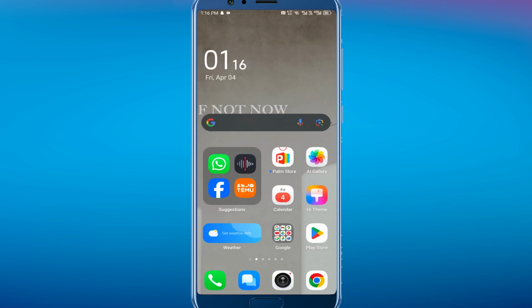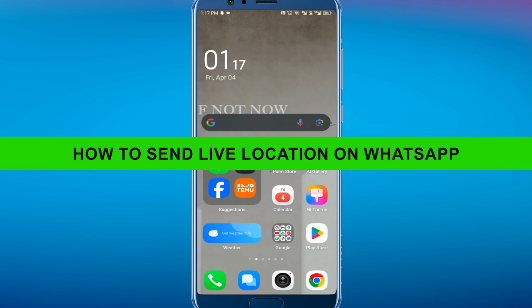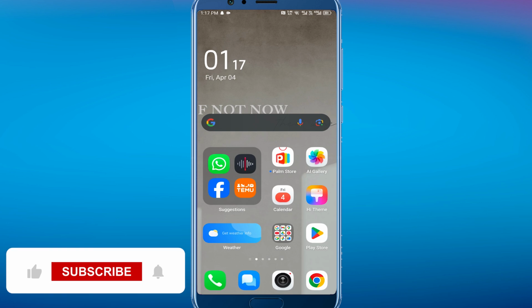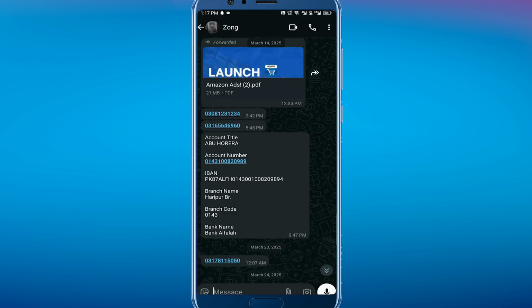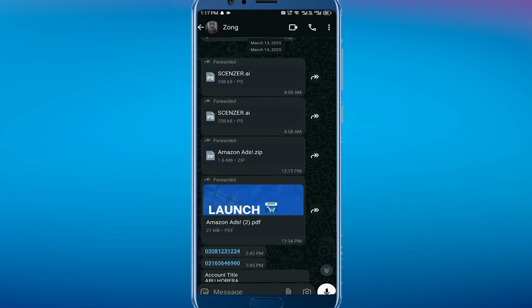In today's video, I'm going to show you how to send live location on WhatsApp. It's really simple and easy. So for this, first of all, what you have to do is open the WhatsApp application here, and then just open the chat you want to send the location of.